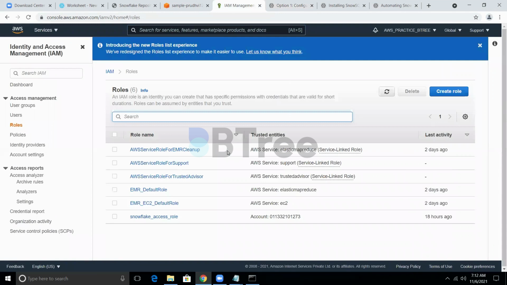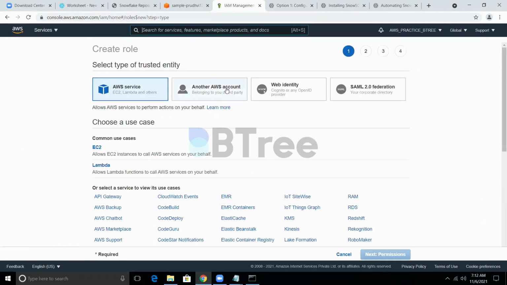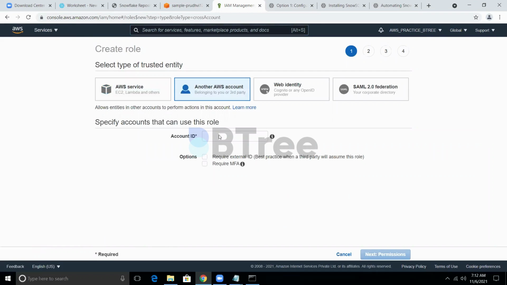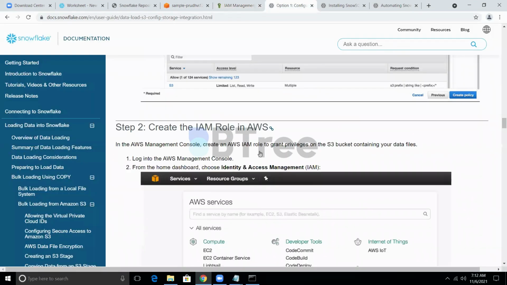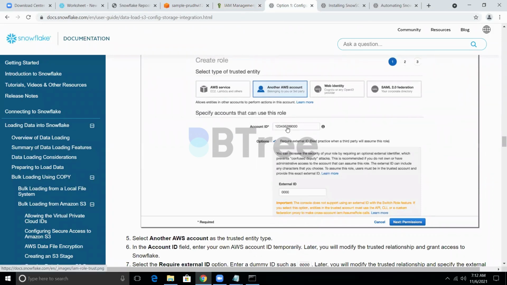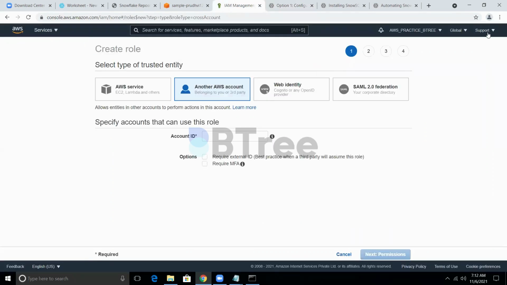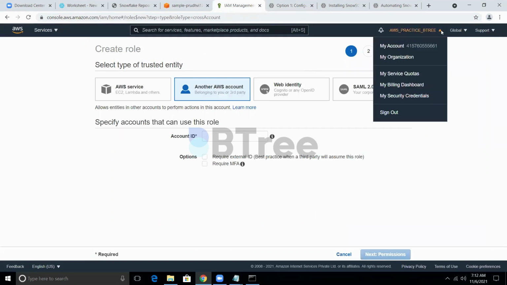Okay, once you go there, I already have a Snowflake access role, but I'll show you guys the steps, right? How to create that. So click create role, choose another AWS account. For the account ID, select your account first. In the account ID field, enter your own AWS account temporarily. Go to your account and you'll see the account ID here. Copy this one and paste it here.